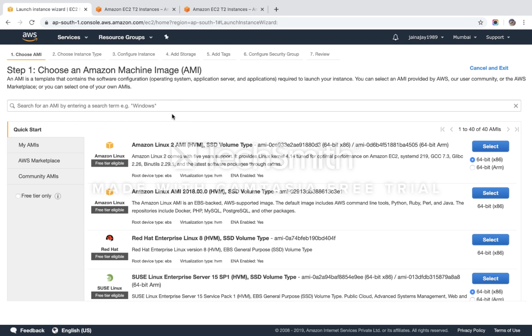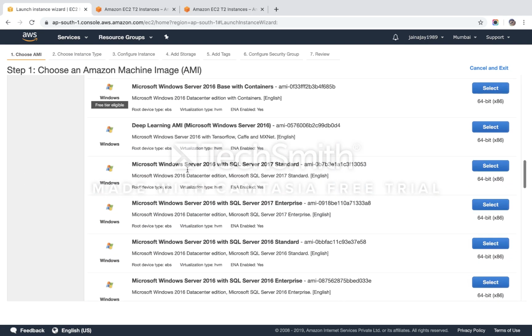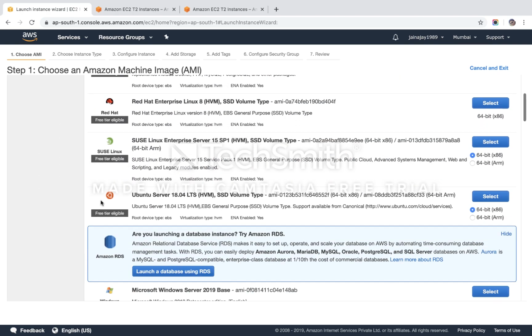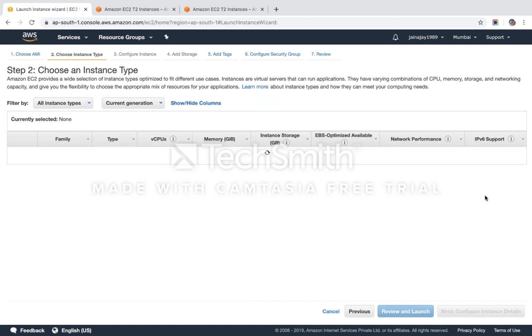Launch instance. Here we have different types of operating systems that we can install on our server. I am going to start with the Ubuntu Server 18.04 LTS HVM SSD volume, free tier eligible. So let's click on select.